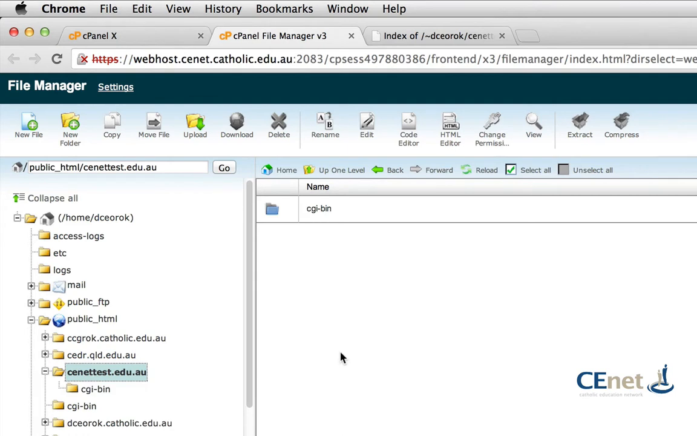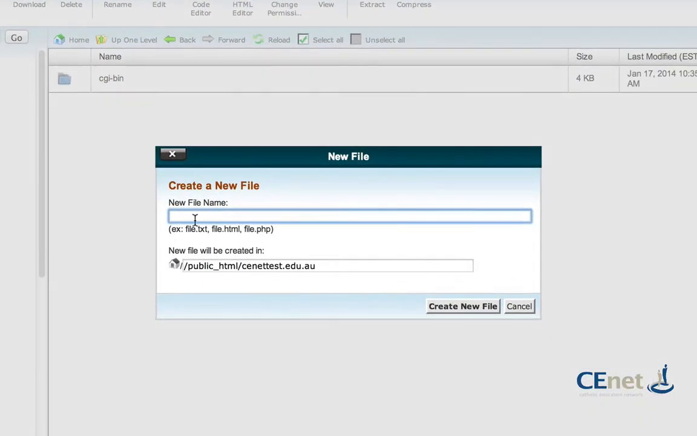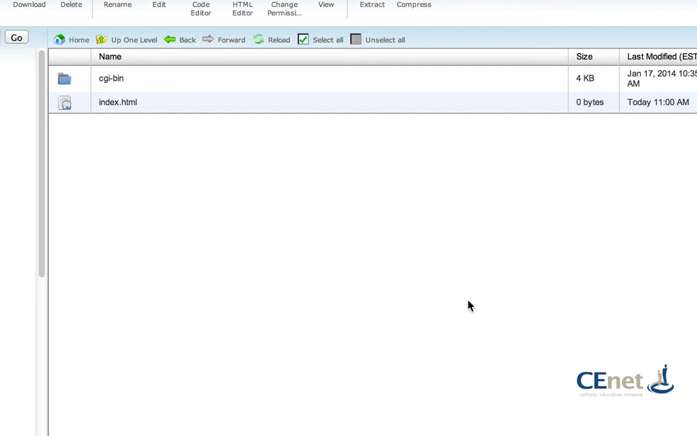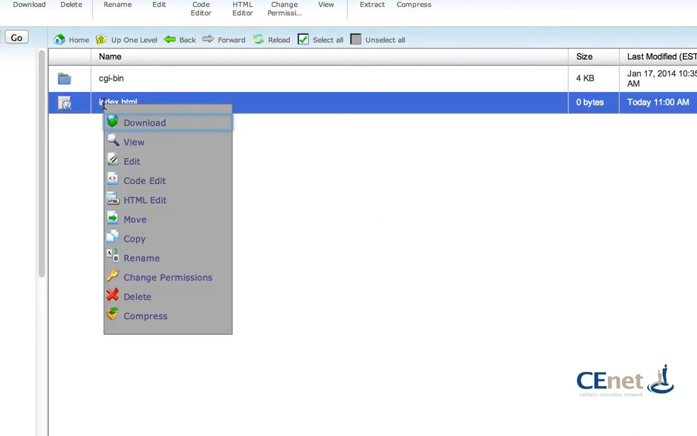So I want to test that this site's actually going to work, so we'll make an index.html on the fly using the file manager. So we'll go to new file, index.html, create new file, and I want to put some content in there.